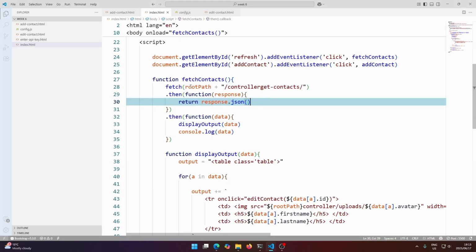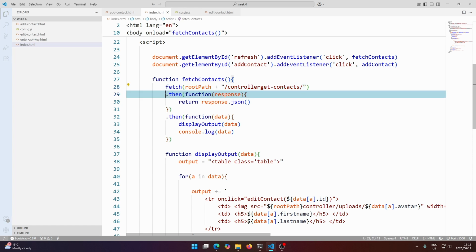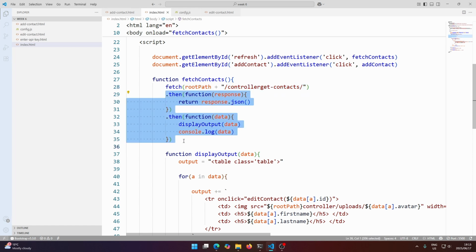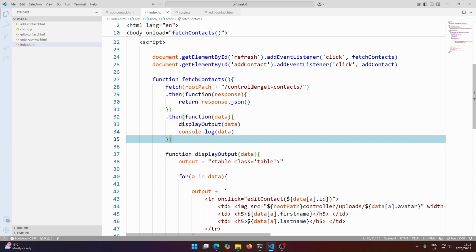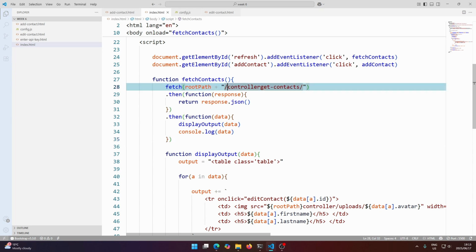Okay, so this is our fetch statement right here. We have fetch and a path, and then we have a couple .then statements here. Now in fetch here, you may notice it says controller get contacts. So right here I missed a /.